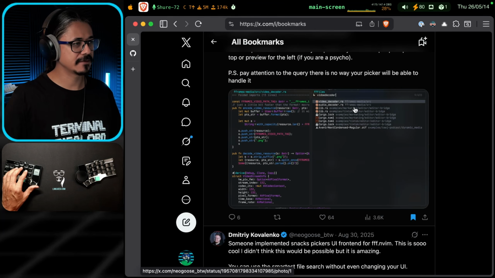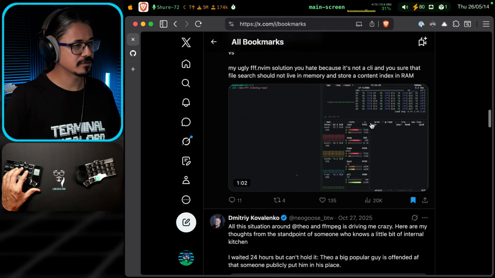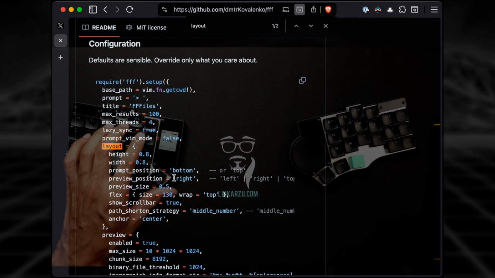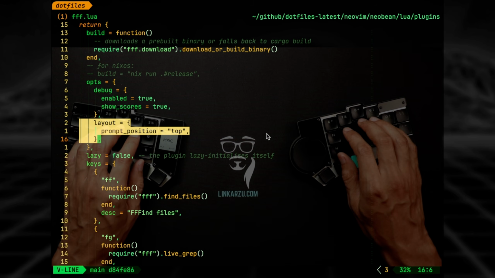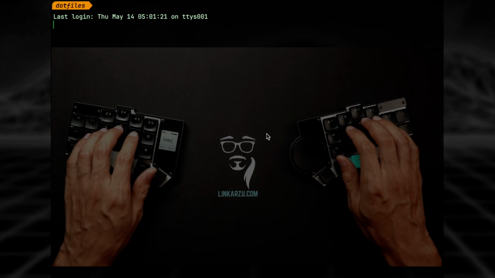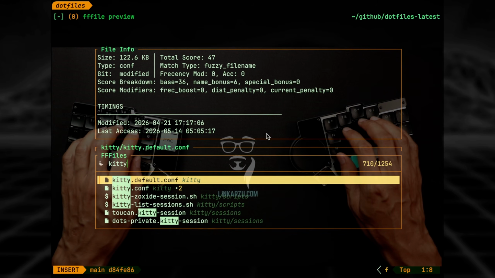Now I want to use a different layout. I want the search to show at the top, the files at the bottom. So how do we modify that? Let's go and check in the documentation again. Okay, so here's the option prompt position. I have to switch this to top. Okay, so let's do that in the configuration. And I have to do this under layout. Okay, so I just added this to my config right here. Let's just quit Neovim. Let's reopen it. And let's try it again. FF kitty. Okay, that is better.